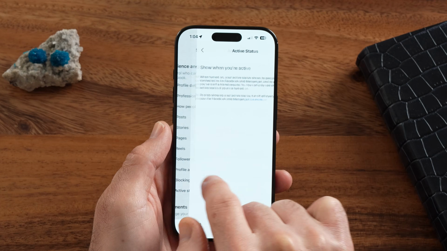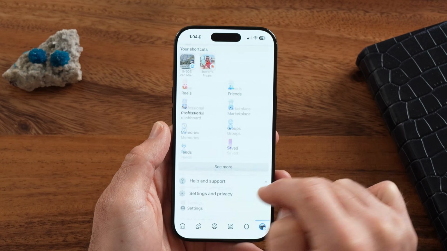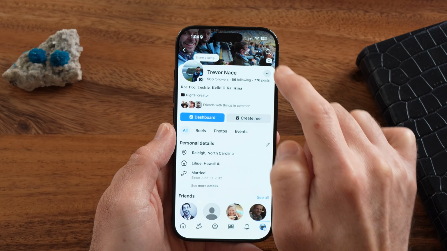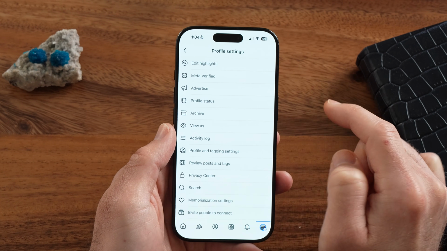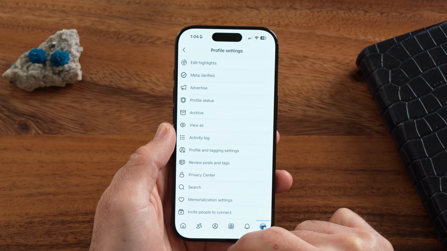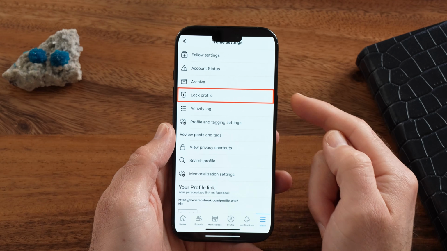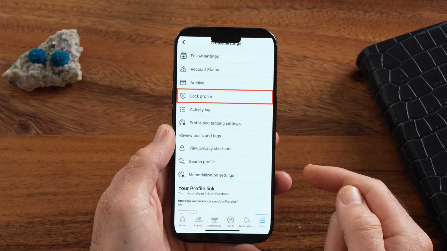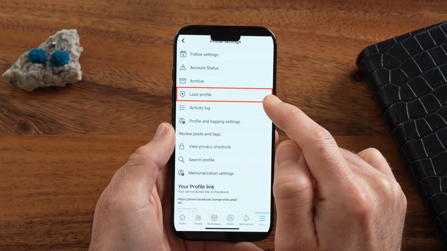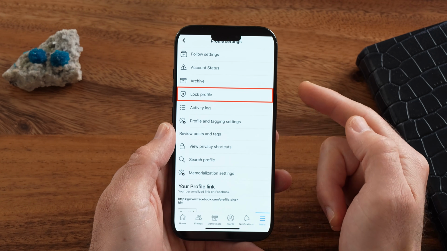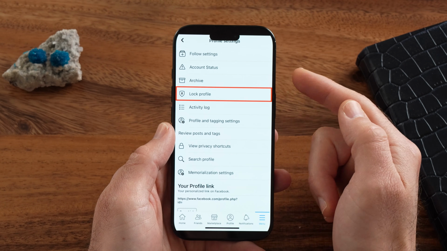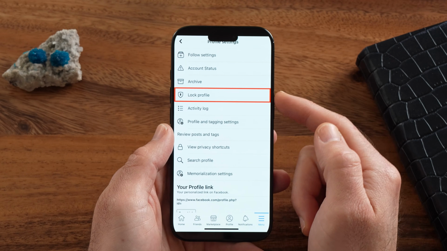Now, the last thing we can do is try to just lock it from one step, one button, by tapping on your profile and then those three dots at the top right. Now on here, right under archive, if you see lock profile, you'll be able to just tap on lock profile and then it will immediately lock it for you. However, unfortunately, this is only available in some countries and it is not available in the United States, but we just went through the entire process of locking it anyway.